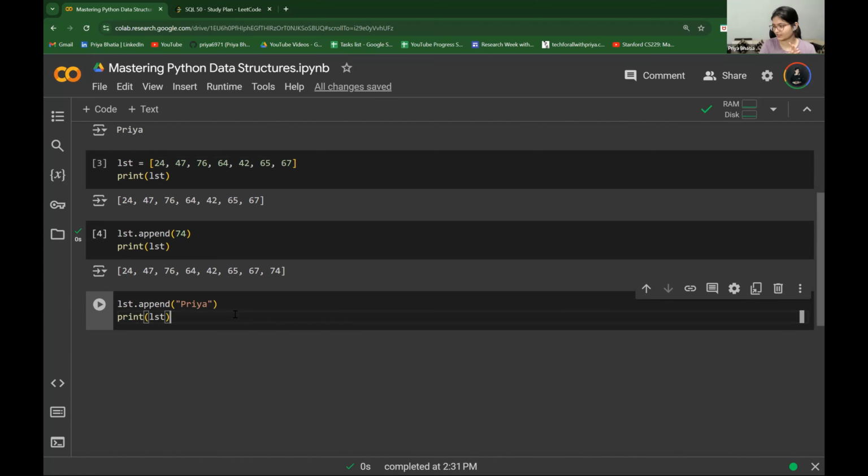So what do you think? Will it throw an error, or will it directly print the list with Priya coming after 74? Will it throw an error, or will it be automatically appended after 74? Ayush is saying an error will come. Let's try to see.